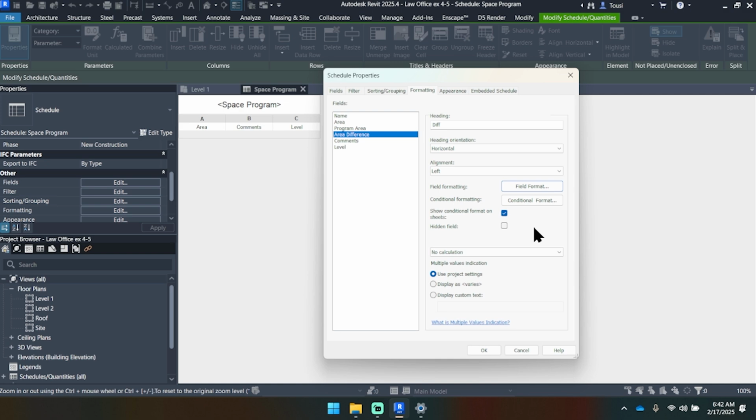So if we want a 400 square foot conference room, and we build one that is 500 or 300, if it's outside of a 10% difference of what we're expecting the room to be, we're going to make it light up yellow for us. And that will let us know that that area needs to be tended to, or maybe we just need a larger area than we were expecting.